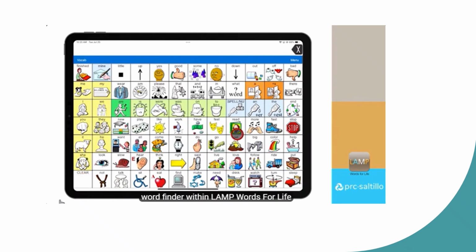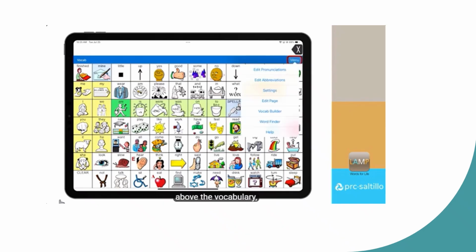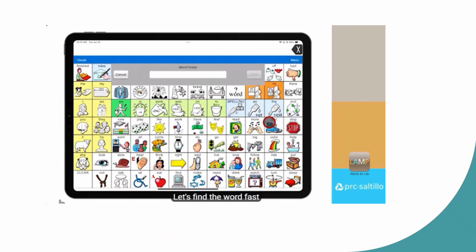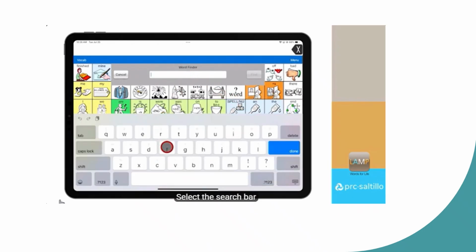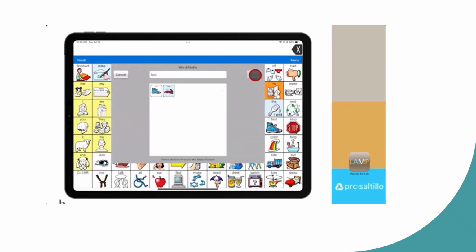Another way to get to Word Finder within LAMP Words for Life is through the menu. To get to Word Finder this way, select Menu in the blue bar above the vocabulary, then select Word Finder. Let's find the word fast within our vocabulary. Select the search bar, which will bring up the keyboard. Type the word fast and select Find. Once again, select the icon sequence to practice the motor pattern and find the word.